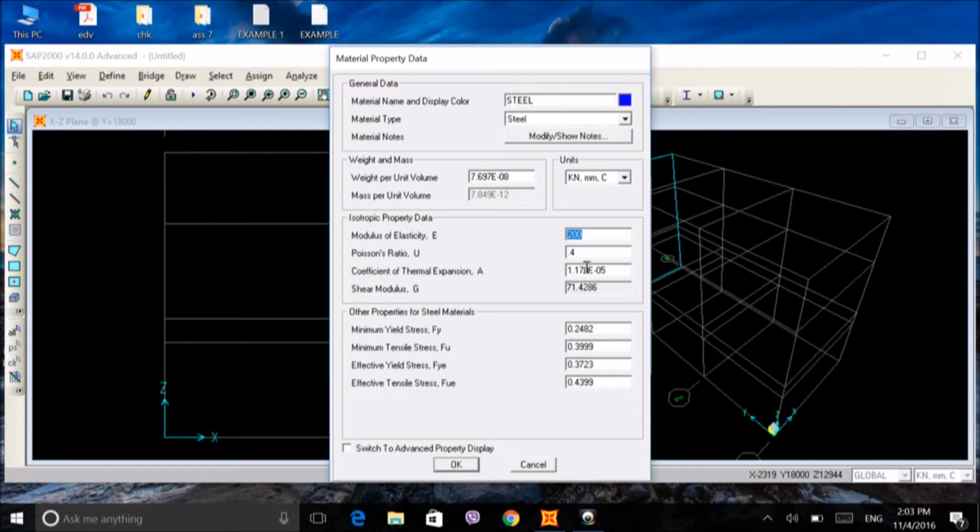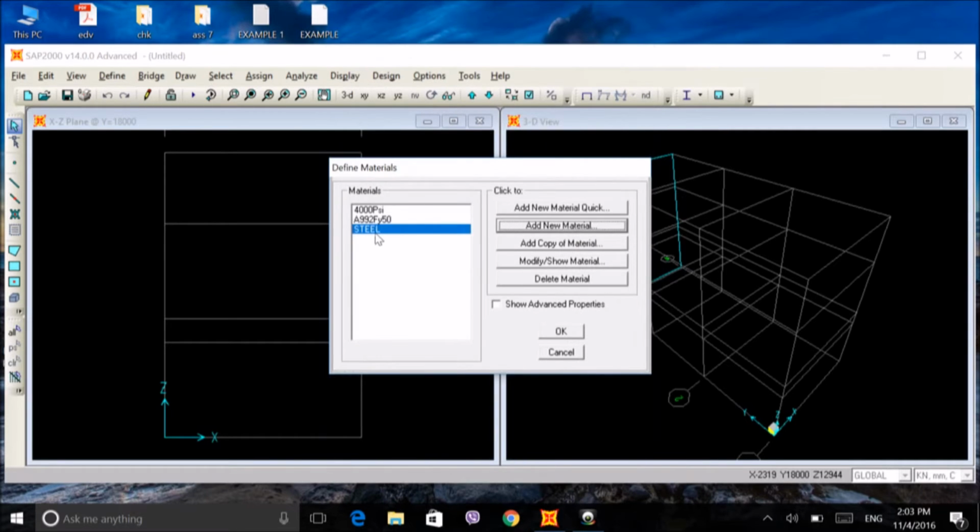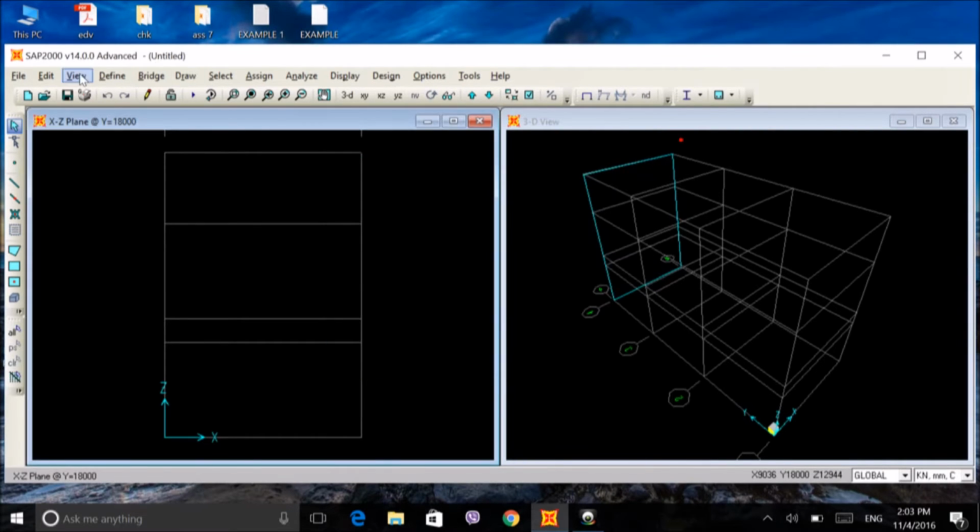So what we are bothering with is, just keep it as it is. What we need is only this. Other parameters, we don't have to go to advanced properties. We might need it in future, but not now. Okay, now we have a steel. Now we have defined the material.